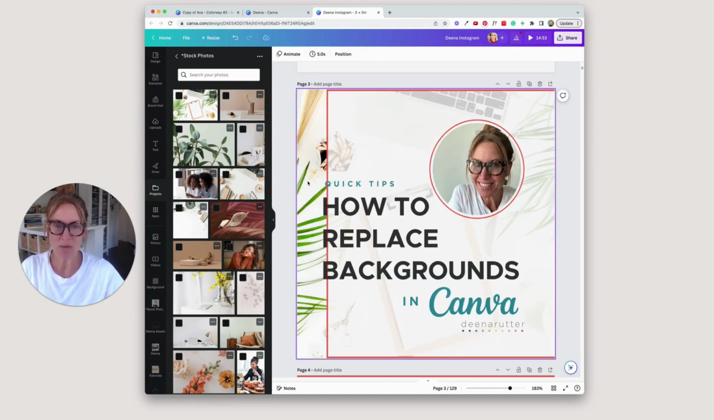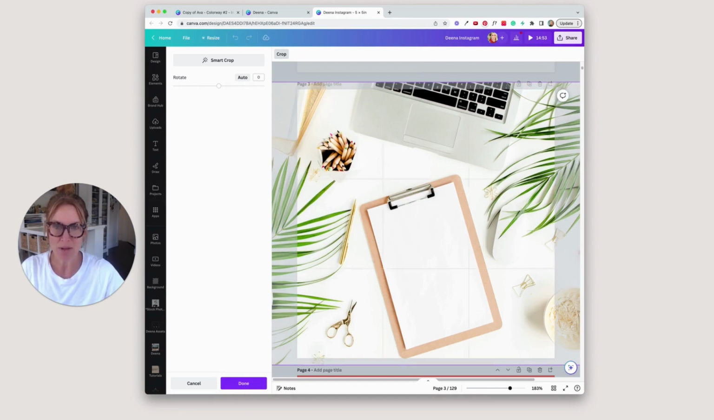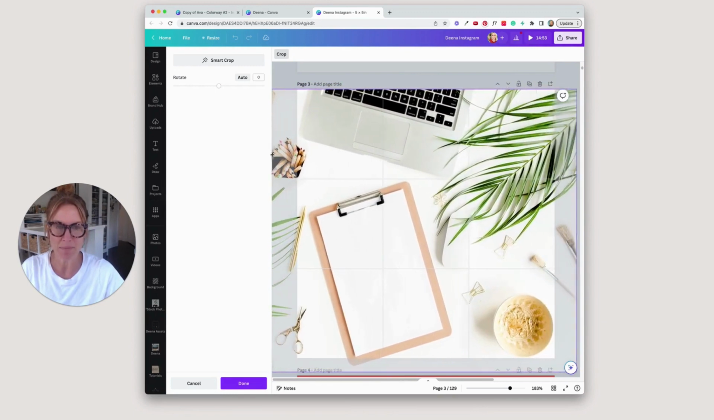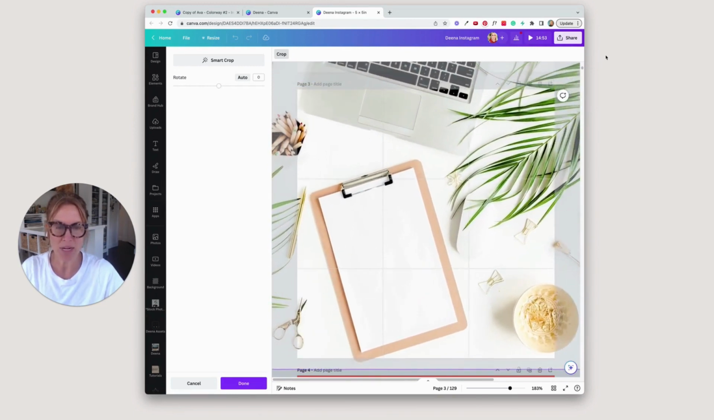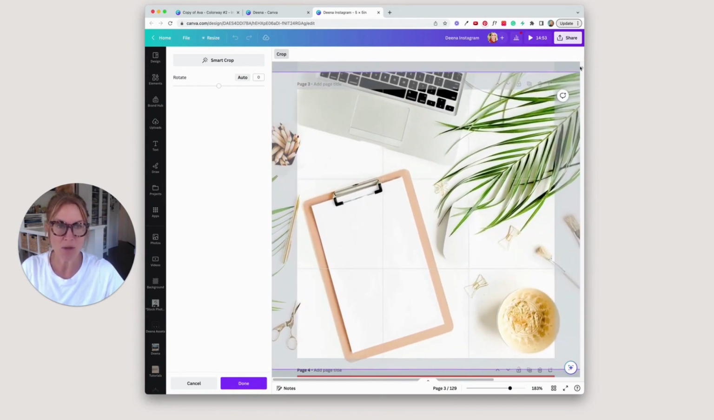Now, maybe I don't like where it is placed and I want to have the computer show more or something else. So if you double click on it, you're going to see that you have the ability to move around the background a little bit like that. And you could also resize it if you wanted, if you wanted to get rid of the computer and just wanted that clipboard, you can move that around there.